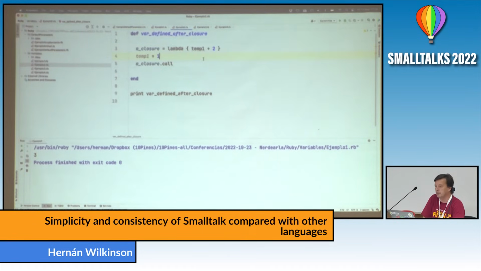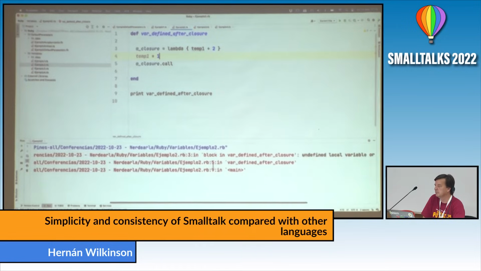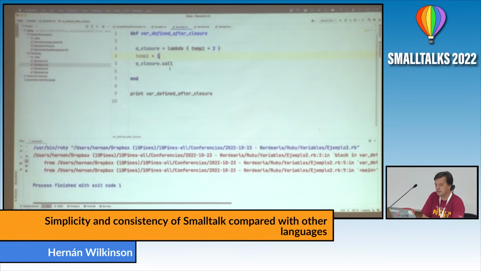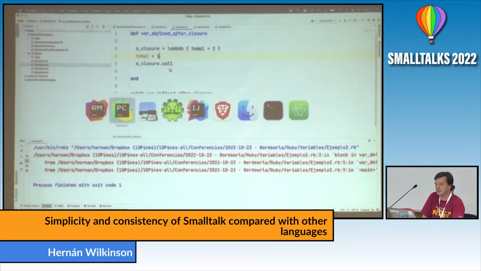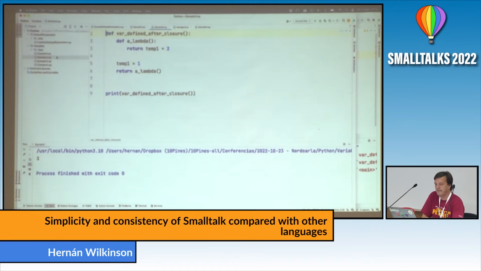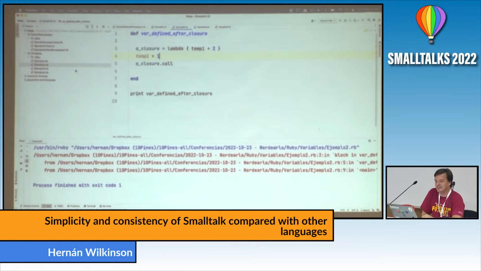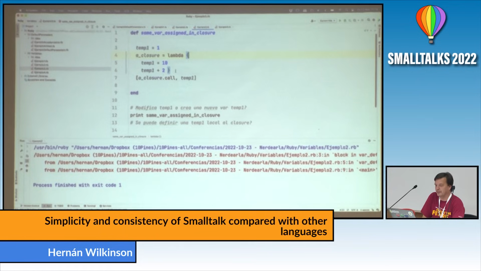What happens in Ruby? Ruby doesn't allow you to do that. It's a compile error. It doesn't compile. Let's see what Python does. Python says, go ahead, no problem. I don't know. Let's go a little bit further.